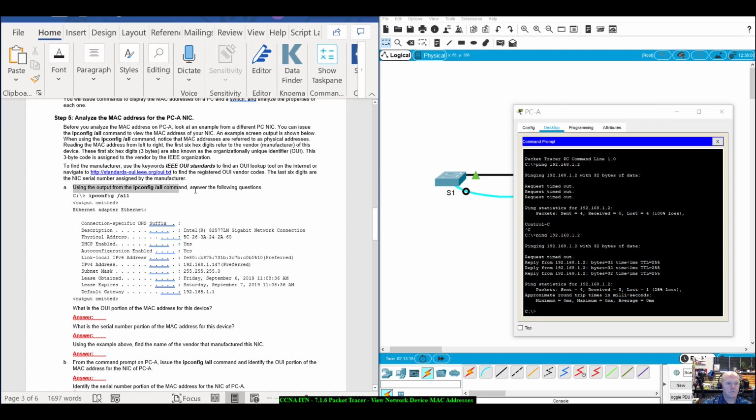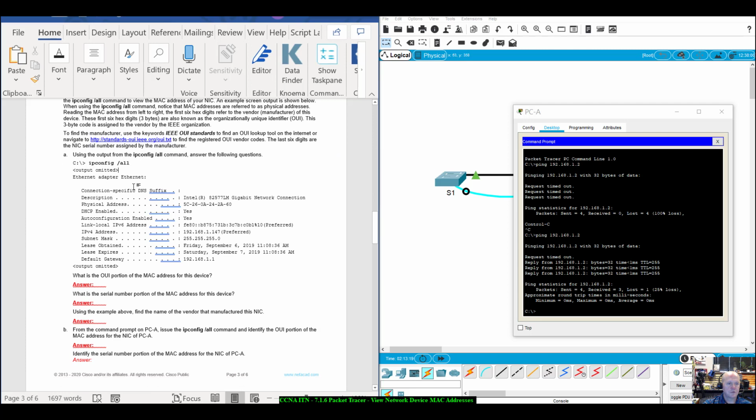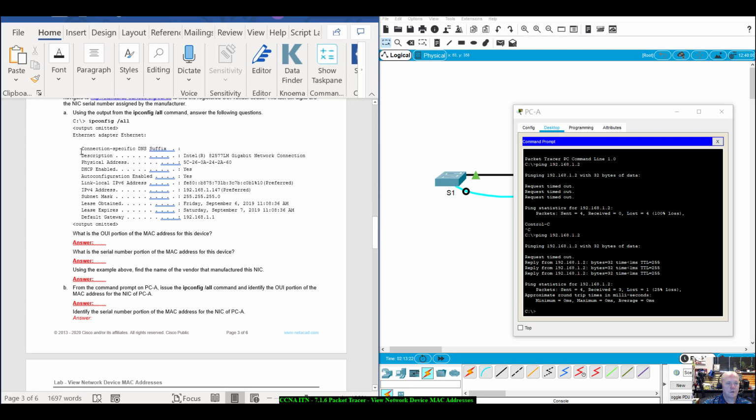Use the following output from the ipconfig /all command to answer the following questions. So it's showing an Ethernet adapter. The description right there: it's an Intel gigabit network adapter. Physical address, or MAC address, is there. DHCP is enabled, autoconfiguration is enabled. It's assigned a link-local IPv6 address. There's the DHCP-assigned IP address, subnet mask, and the lease: when the lease was obtained from the DHCP server, when it expires, and the default gateway.